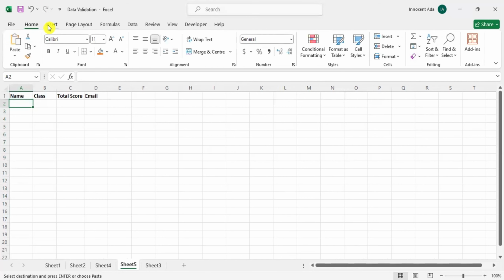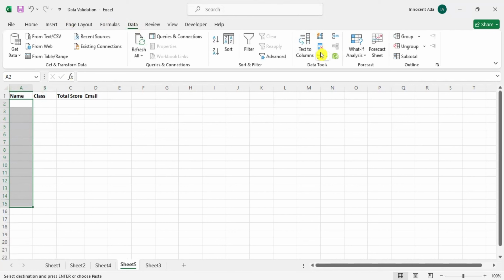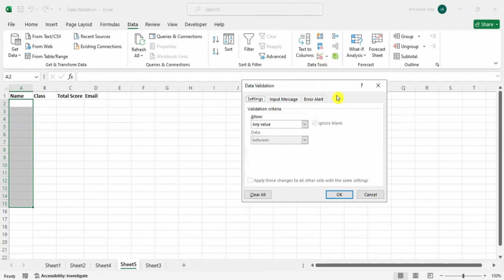So to access data validation, or implement data validation, we have to highlight the area where we want to implement the validation. Then we head on to the Data tab on our ribbon, then to Data Tools and click on Data Validation, okay? On the Data Validation box, we have three tabs here. We have the Settings tab, the Input Message tab, and the Error Alert tab. We are going to see how we work with these three tabs.